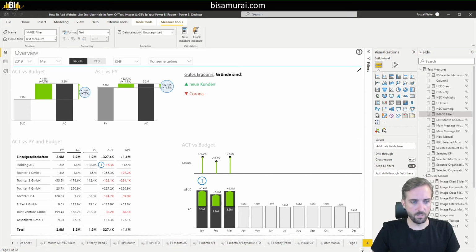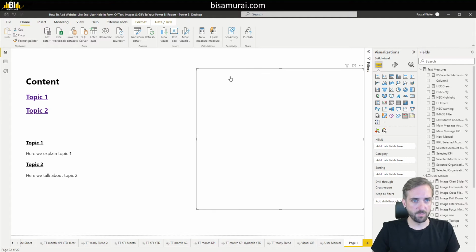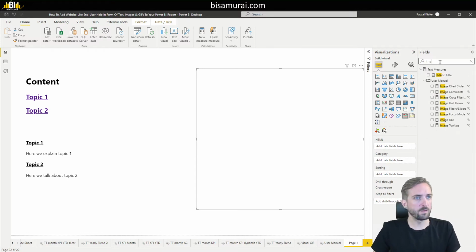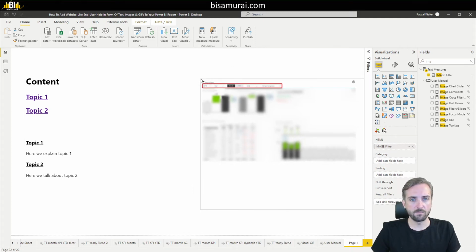Let me go to my new page 1, add the HTML text styler again, because this is now not loaded from a web source. We could also load the image from the internet, but because this is now part of the data model, it works with the certified visual as well. So what did I call it? Image filter. Perfect. So that's the image I want to add to, let's just say, topic 1.